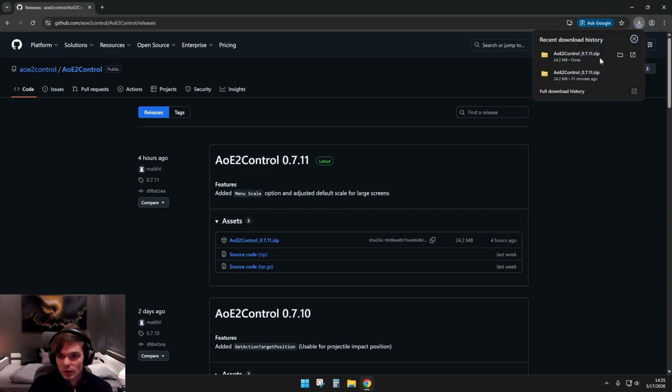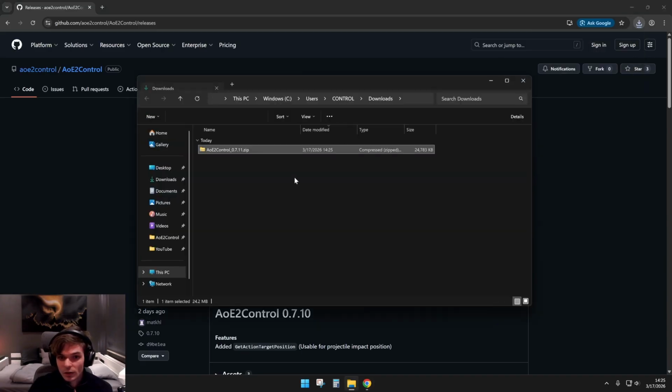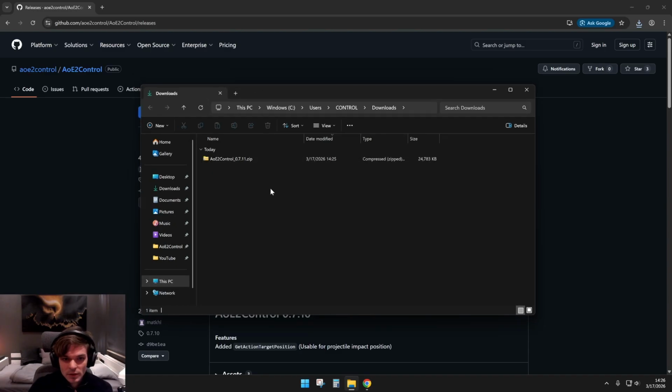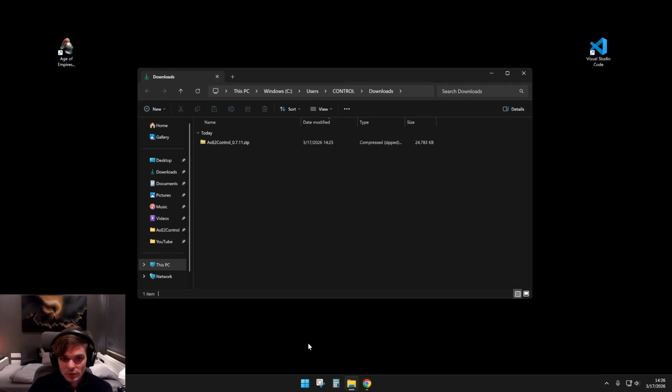Then your browser should automatically download the zip file of the Control launcher, and before extracting the zip file I would recommend to add an exclusion to the Windows Defender, because the Control launcher basically acts like a malicious executable or like a virus to some extent, in order to inject itself and have control over the Age of Empires game. So Windows marks it as a malicious executable sometimes.